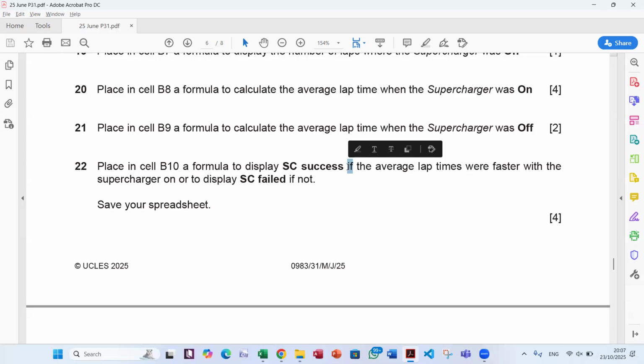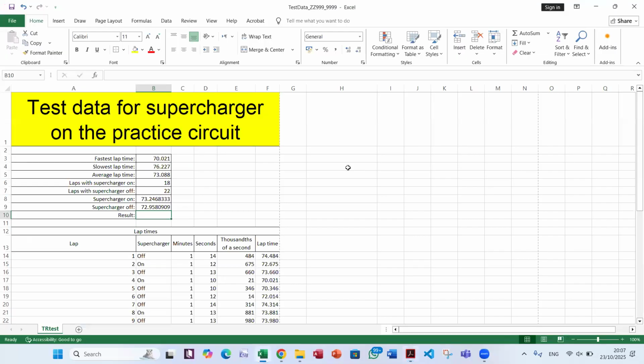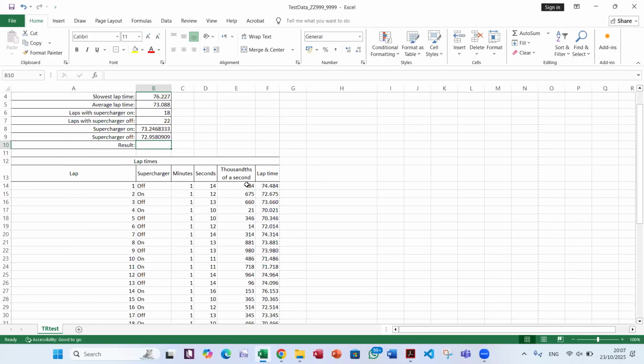Let me explain what the examiner wants. If this is smaller than that, I will output SC success. If not, I will output SC fail. This is just a plain if function. That's it. Okay, let me show you how to do it.